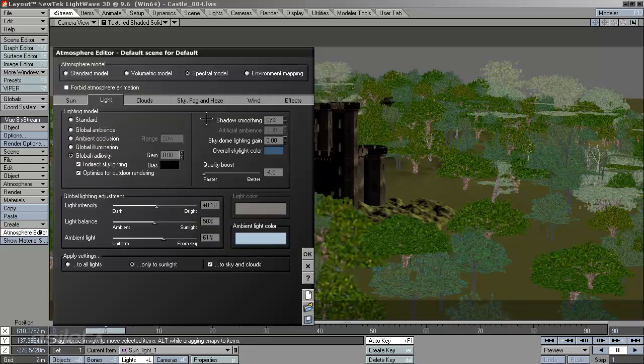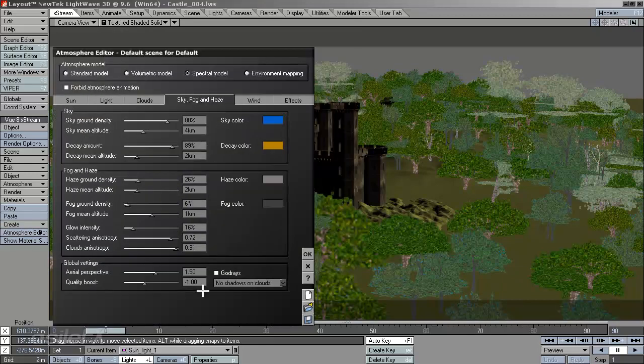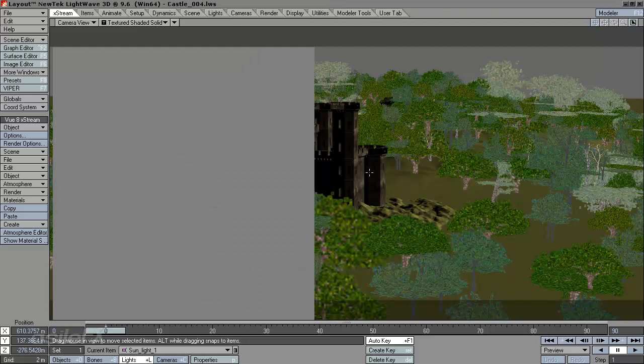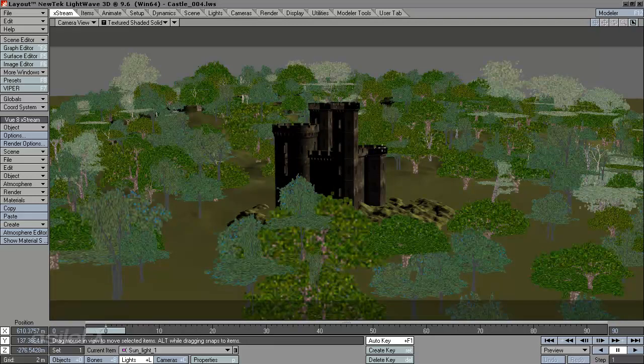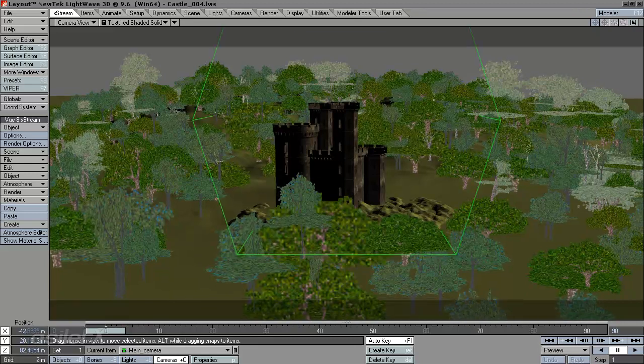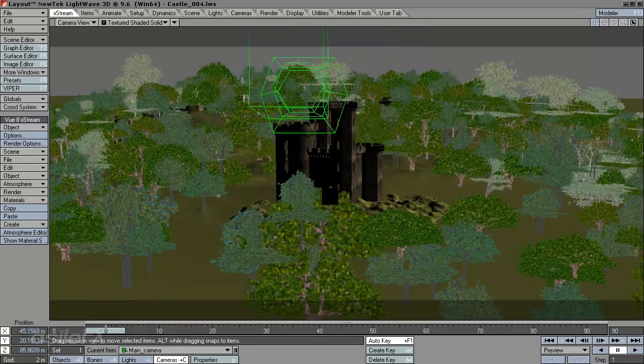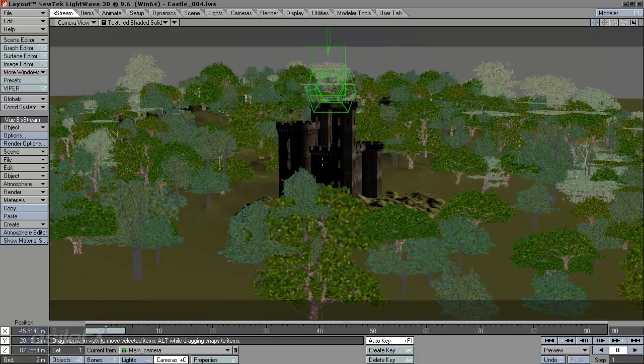So I'm going to make an additional change in the atmosphere editor, going to the sky fog and haze, and increase the aerial perspective a little bit more, and reduce the scattering to 0.6. Go ahead and click OK. And it should look a little bit nicer, add a little more volume to the scene. You can select the camera, move it back a bit. And we can see a little bit more of the terrain, more of the ecosystem. And I'm going to go ahead and render this out.